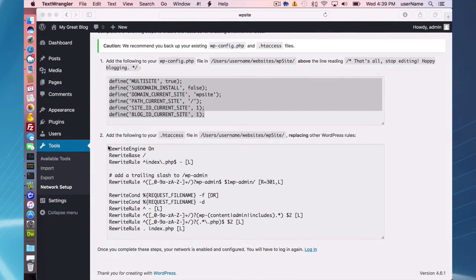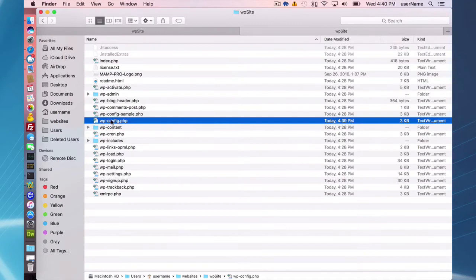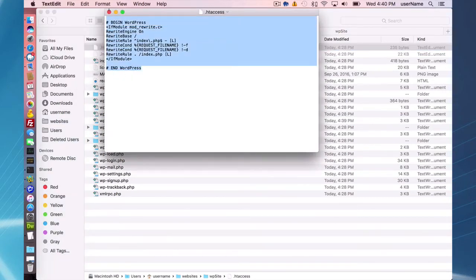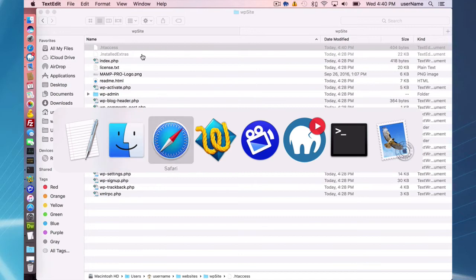And the second thing I need to do is add the following to my .htaccess. I guess this is replacing other WordPress rules, so I'm basically just going to wipe out the current .htaccess file and add my stuff in. This is also located in the document root directory of your site. This file is also hidden, so you have to enable hidden files in Finder. I'm just going to go ahead and open that, wipe that out, and it looks like I am good to go here. Make sure to save that and go back here.